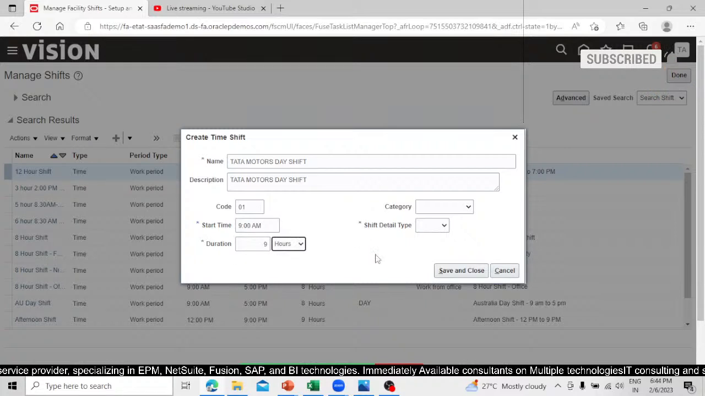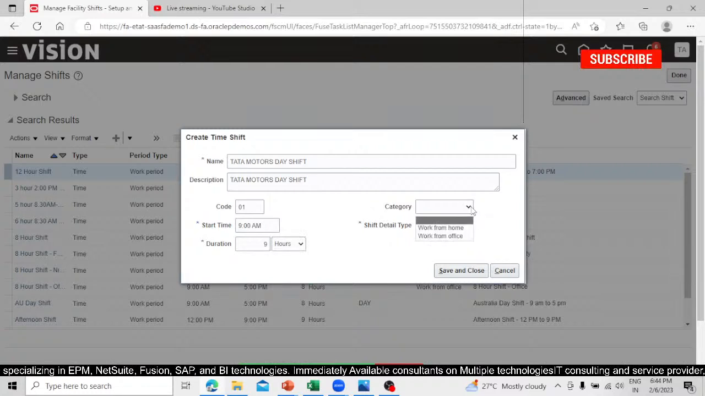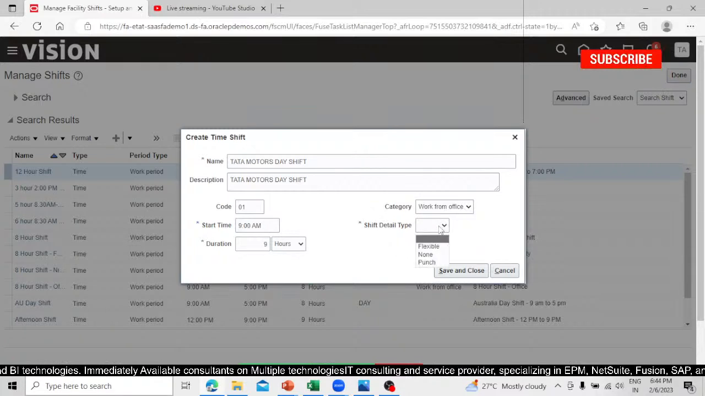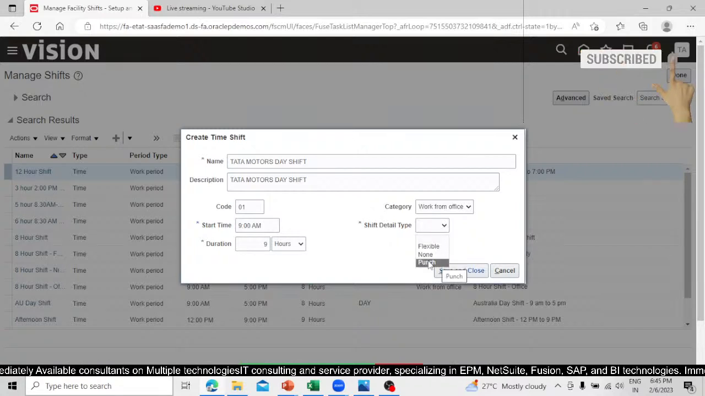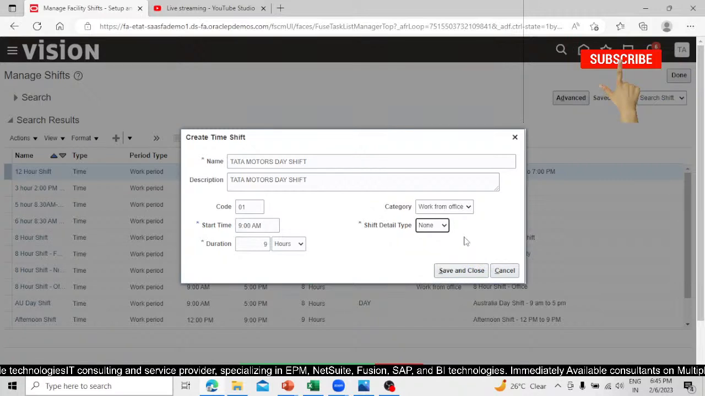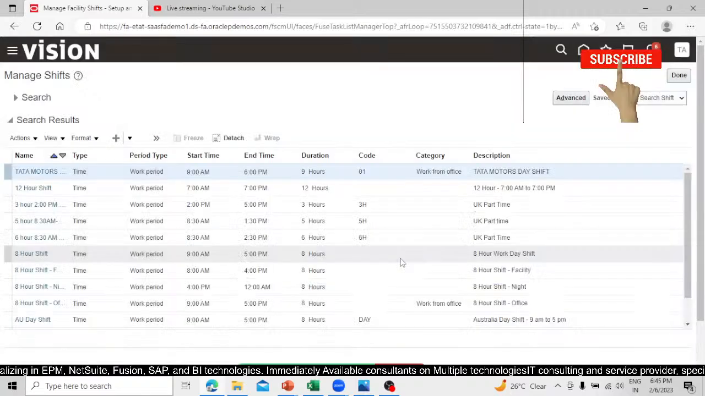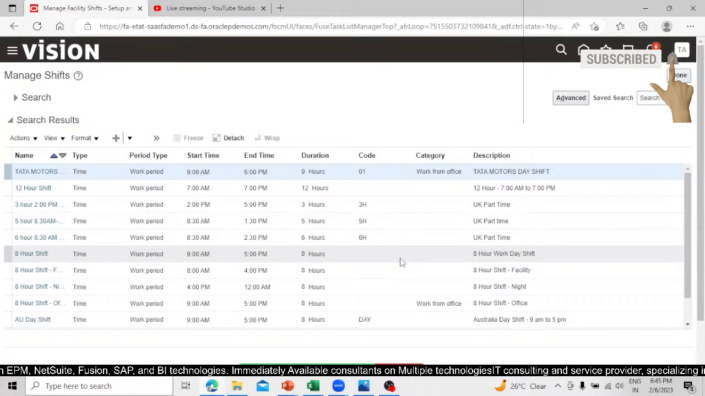We have the category. Let's define the category work from office. We have the option also, the work from home option. And the shift detail type. What is the shift detail type? So it's not flexible, it's not a punch. Suppose we have a machine. So this is our data.